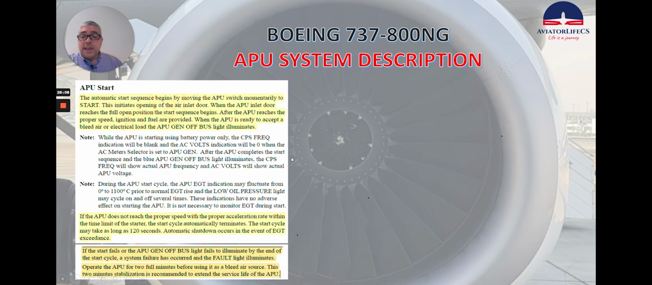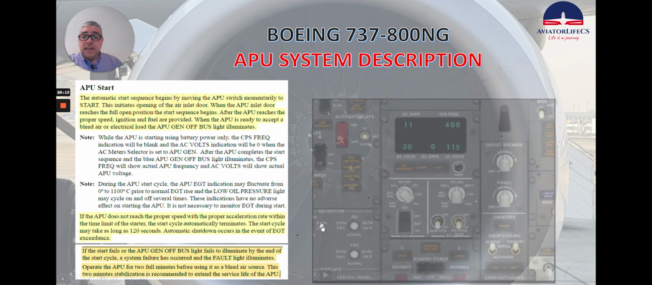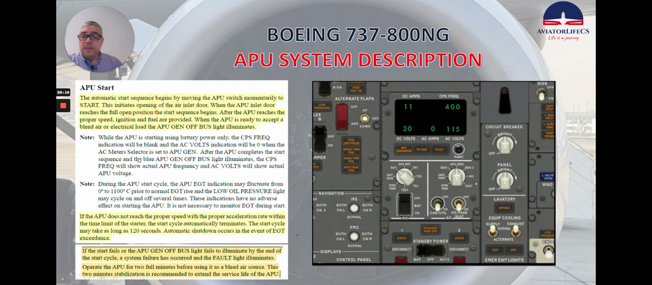Note, while the APU is starting using battery power only, the CPS frequency indication will be blank, and the AC volts indication will be 0 when the AC meter selector is set to APU gen. After the APU completes the start sequence and the blue APU gen off bus light illuminates, the CPS frequency will show actual APU frequency and AC volts will show actual voltage.